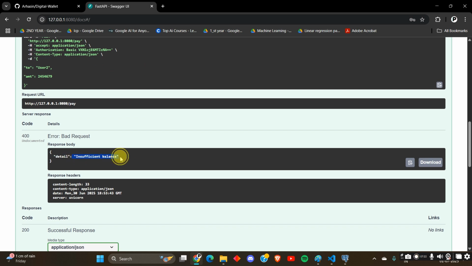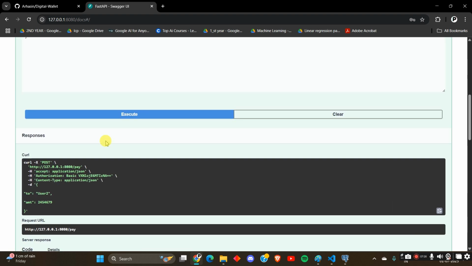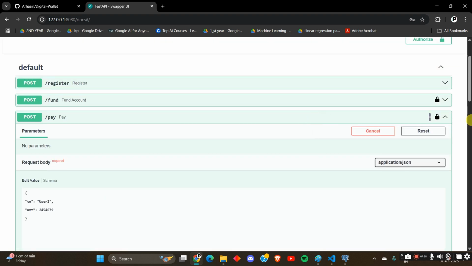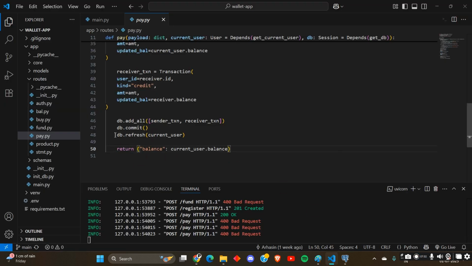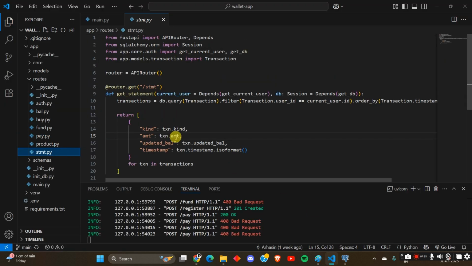Because I have an insufficient balance, because I don't have that money, it will send a bad request. Similarly, I have checked all the cases and we can move forward with our program. We have the statement.py. Similarly, I'm importing everything and now I will get the statement.